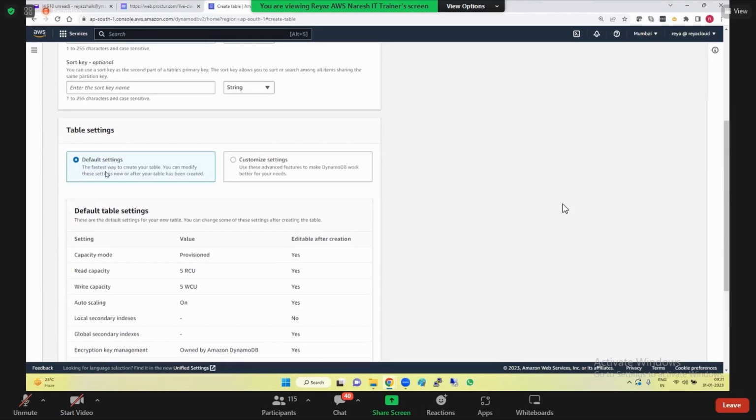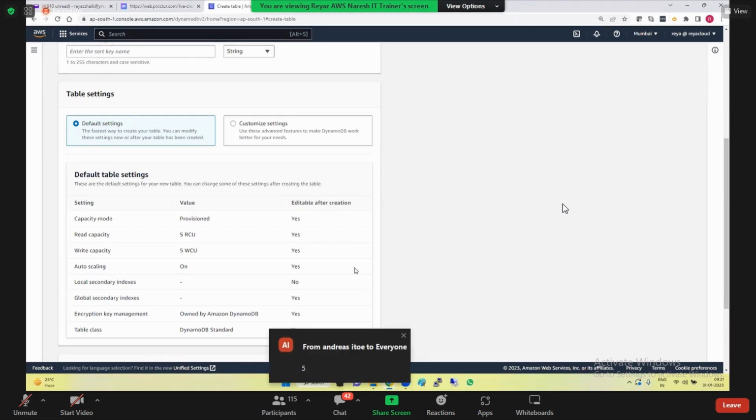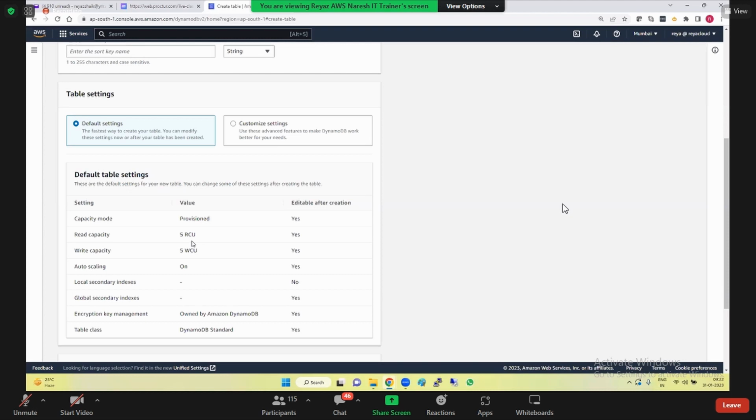And do you see this here? Table settings. So in table settings, if you go with the default settings, guys, how many read capacity units by default is AWS giving us in DynamoDB? 5. Do you see this? 5 RCUs and 5 WCUs are there. And you have auto scaling also. Auto scaling on what? Auto scaling on these RCUs and WCUs. You can give some values of 50 RCUs or 100 RCUs. So if it needs more performance, it will auto scale.